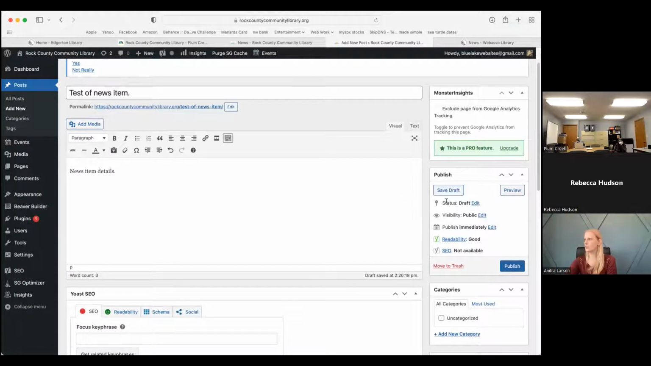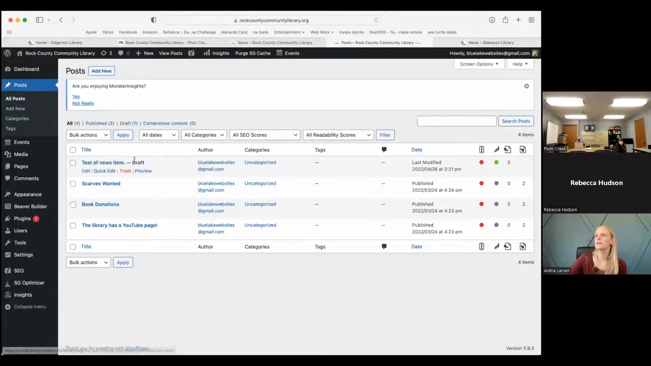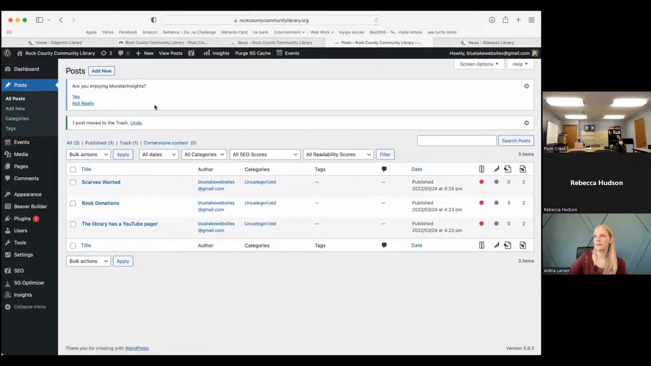So you keep scrolling up the page, you'll click publish, or if you don't want to publish it yet, you can click save draft. And then it will be in the post list later when you go back. So here's my draft. I'm going to trash that one too. Okay. So that's news items.